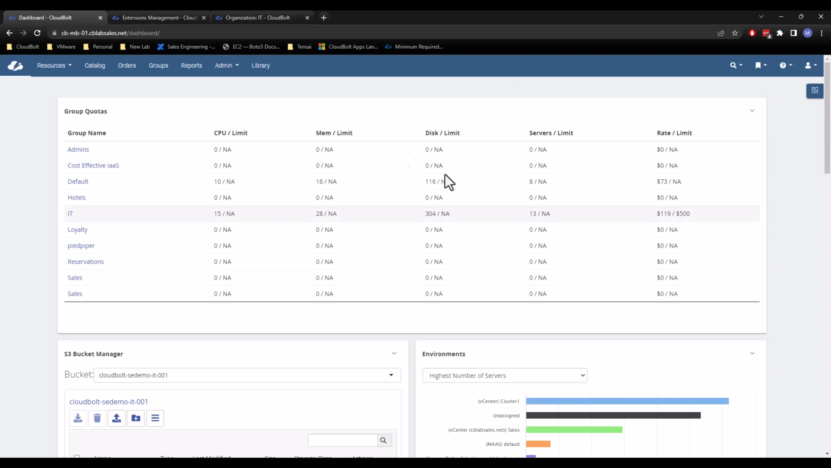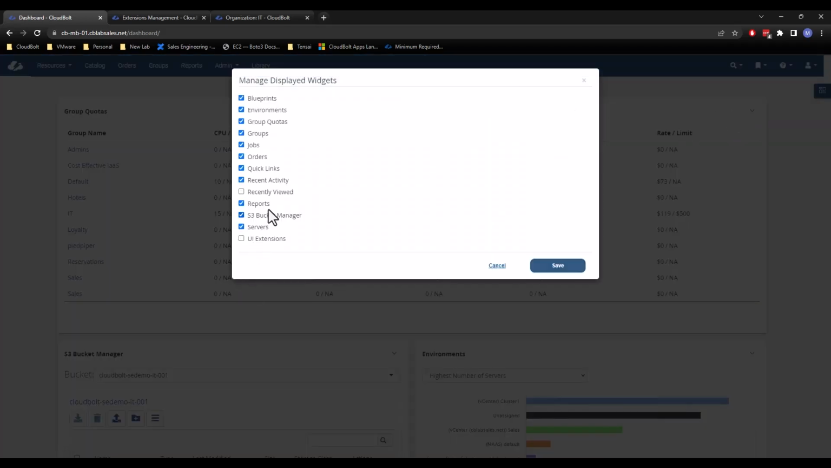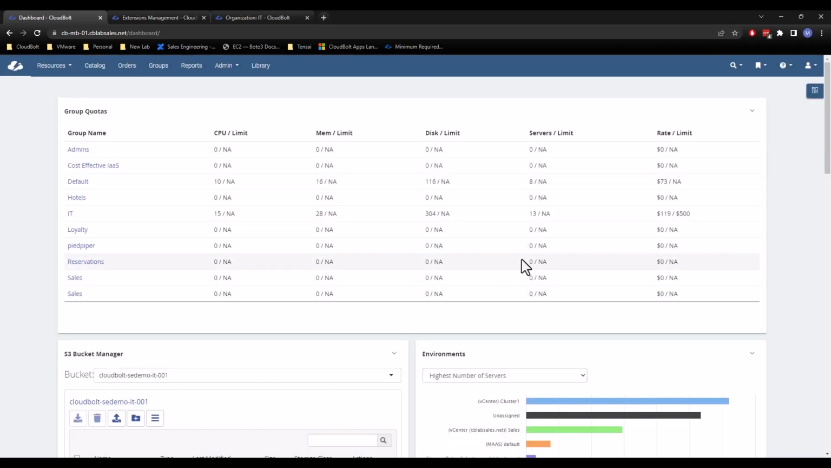Each of your users can set up preferences around which dashboards they want to use inside of CloudBolt. And they can use the little toggle here to manage their displayed widgets, where we now see our group quotas dashboard as an option here. We could remove it from our view or add it to our view if it's not something that's always included.